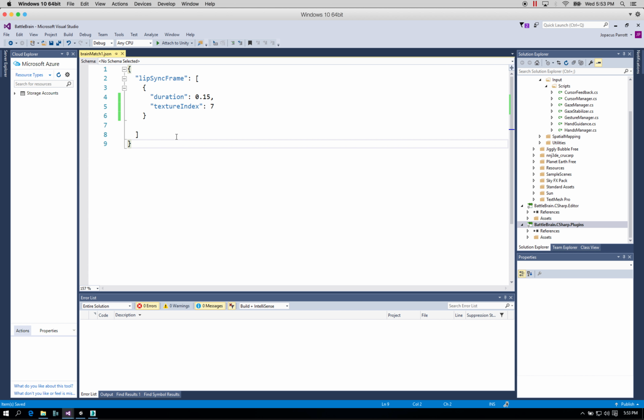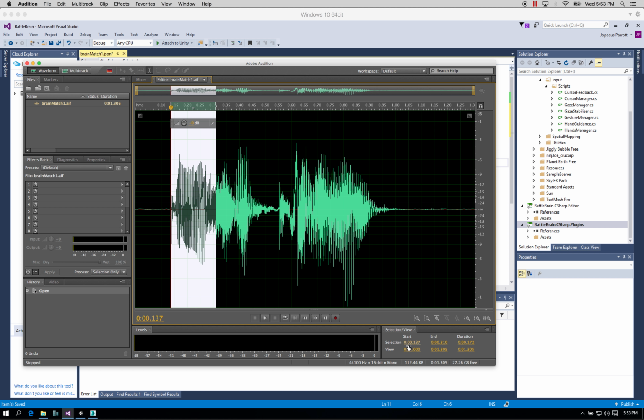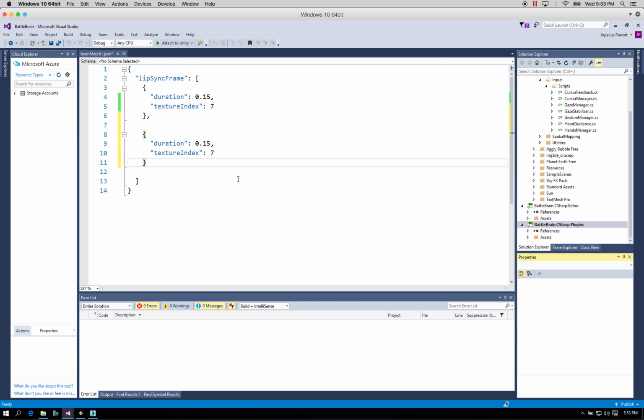So let's make a new frame. In the JSON file, every time you make a new object, it's separated by a comma. So we're going to put a new frame here. The first frame will be that. The second frame will last for 0.17 of a second. Let's just put it like that.